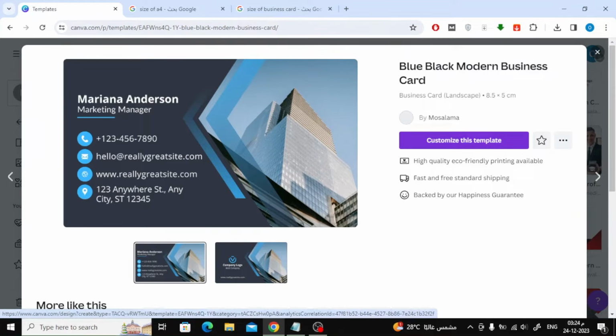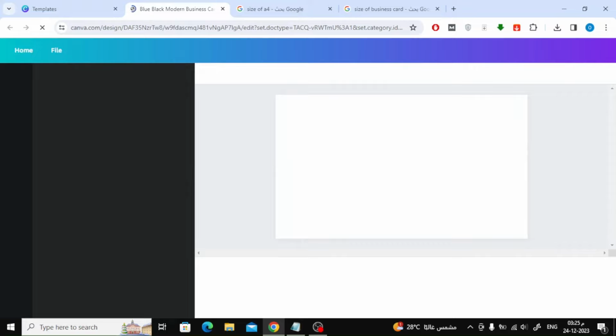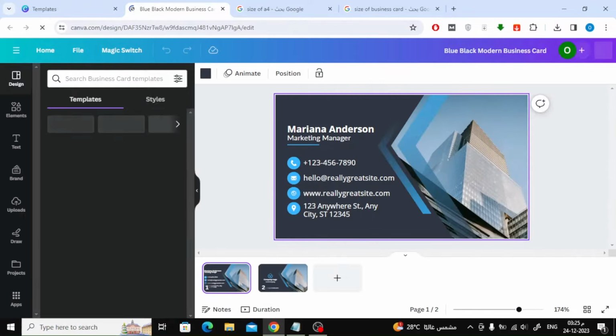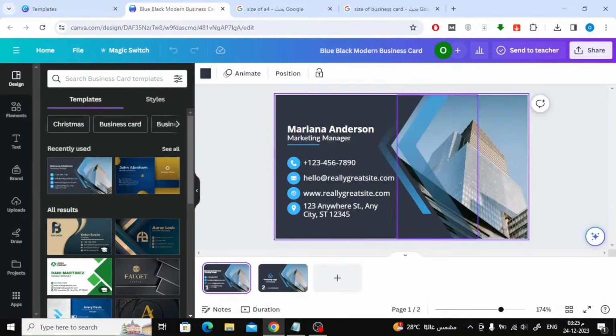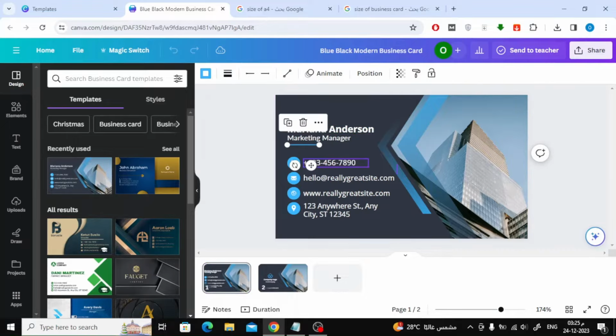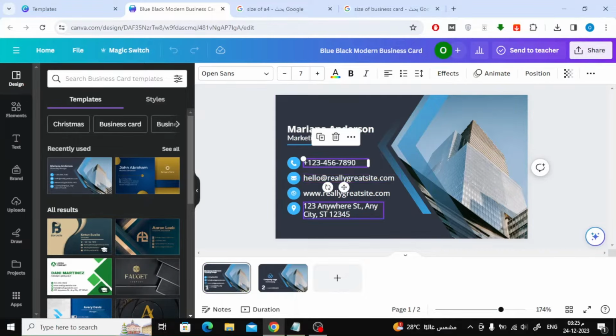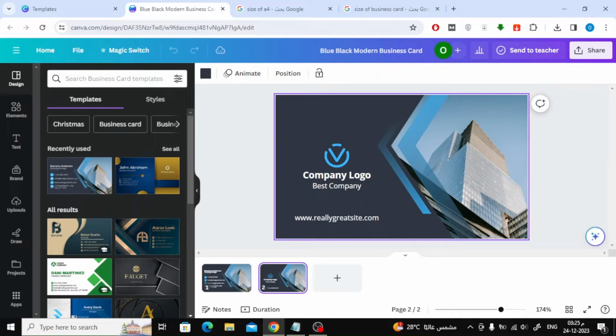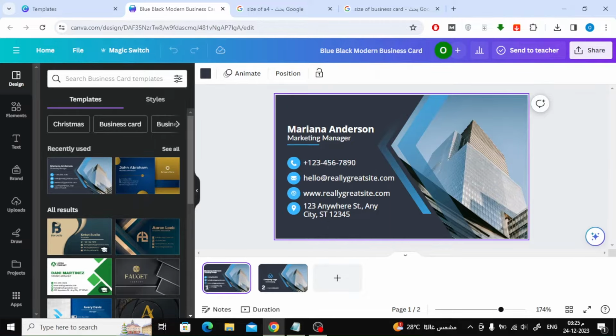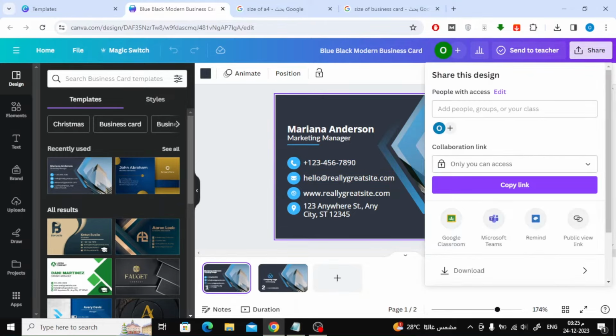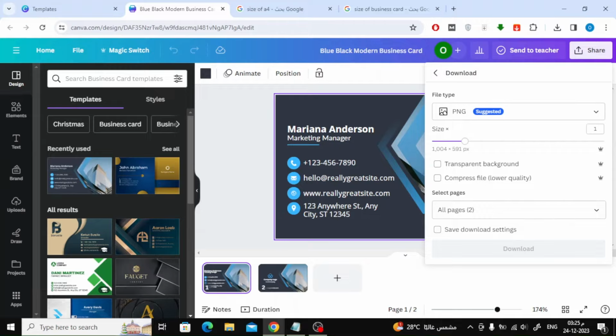I will choose this design. You can modify all the texts and elements in the business card as you wish. After that, download the image of the front and back of the card in PNG format.